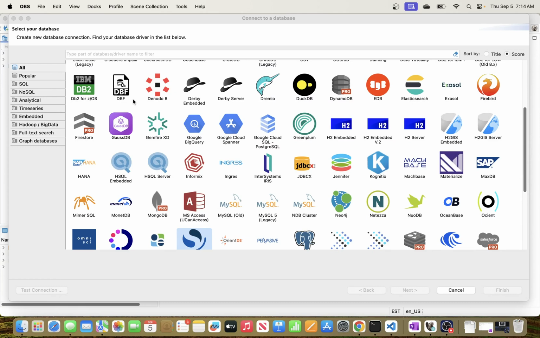In today's video, I will be showing you how to connect DBeaver to Google Cloud BigQuery. So let's get to it.